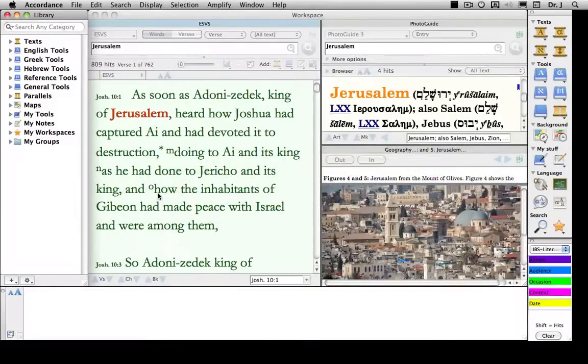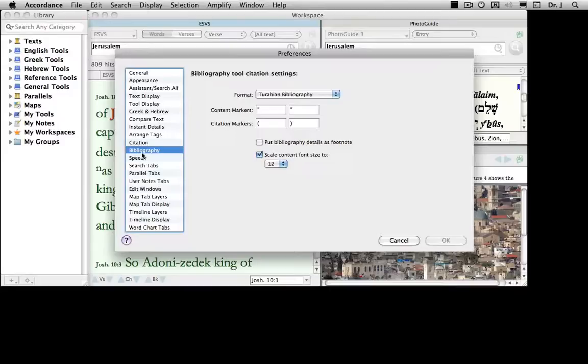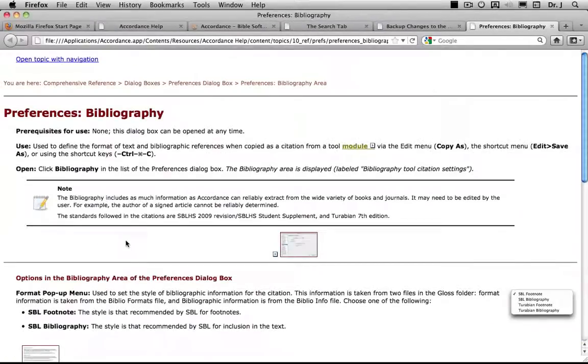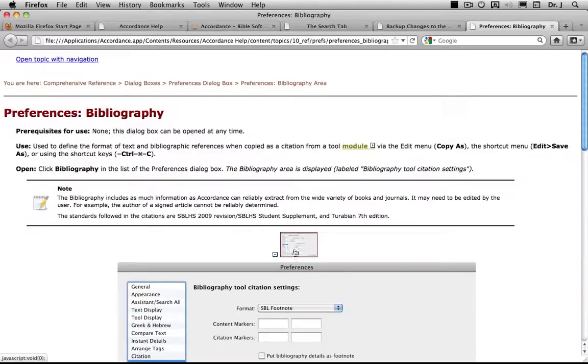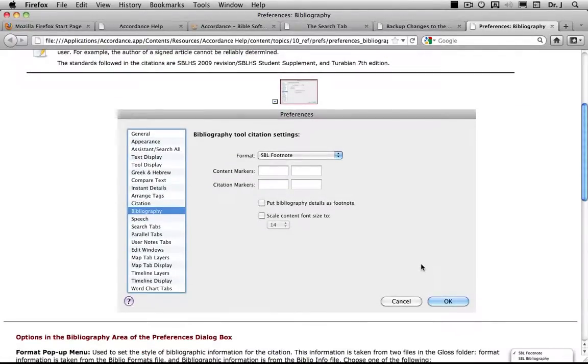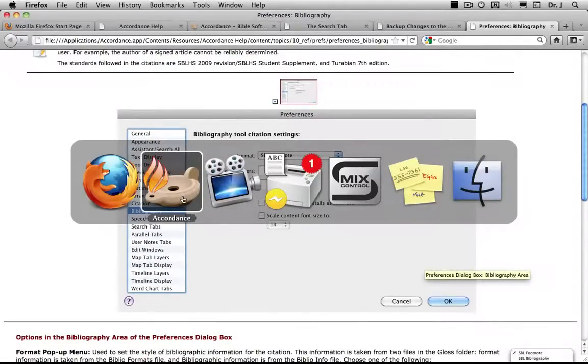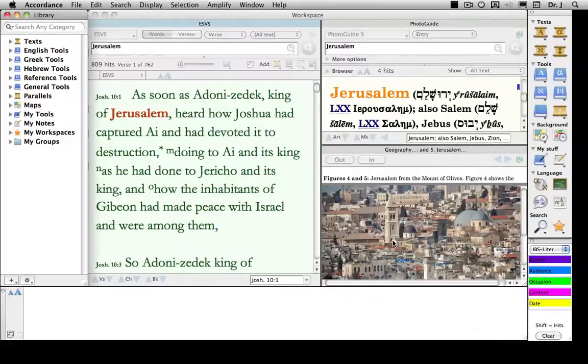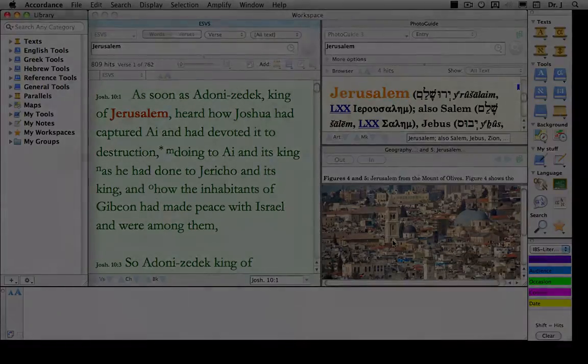What about dialog boxes? Let's go to Accordance Preferences. I'll select the bibliography. Notice this Help icon here. When I click it, once again, Accordance Help takes me directly to that particular page where I can read more about how to, in this case, set the bibliography tool citation settings. Let's go back to Accordance Help. We'll cancel that. There it is, Accordance's Help. Faster, newer, easier to access, and ready for you to explore to your heart's content.